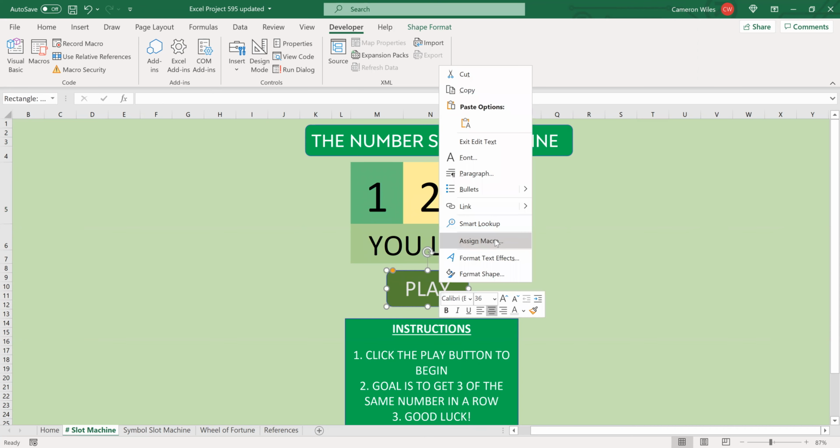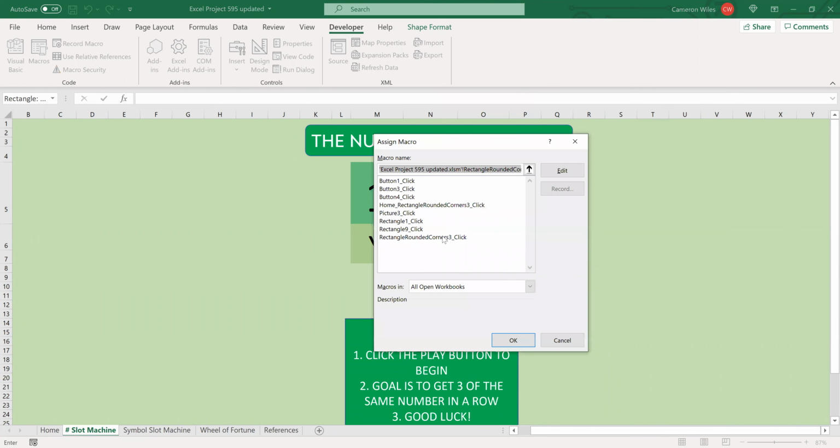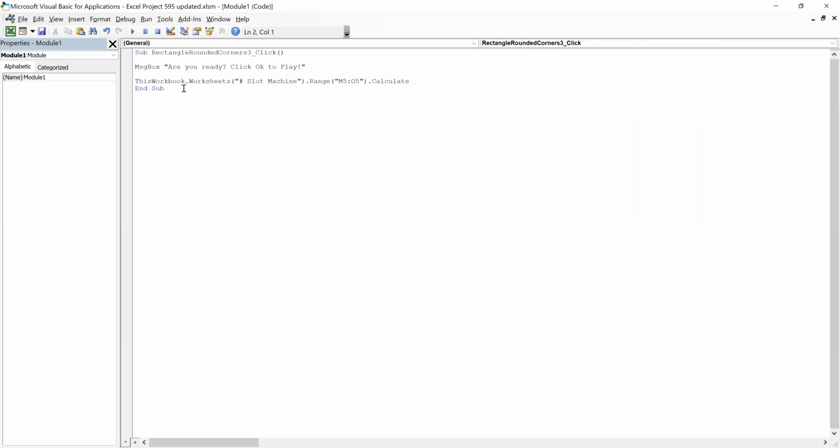So let me show you the macro I used to create this. This is rectangle with rounded corners 3. So we're going to look at that. Here it is. So once again, this workbook, tell it this worksheet, number slot machine, the name of the sheet, range M5 to O5 and calculate. M5 to O5 are the numbers. So what I'm doing is I'm telling it that when you click on the play button, it will calculate. It'll populate and calculate with the result of M5 to O5, and M5 to O5, since it's the RANDBETWEEN formula, will change every time you click enter.